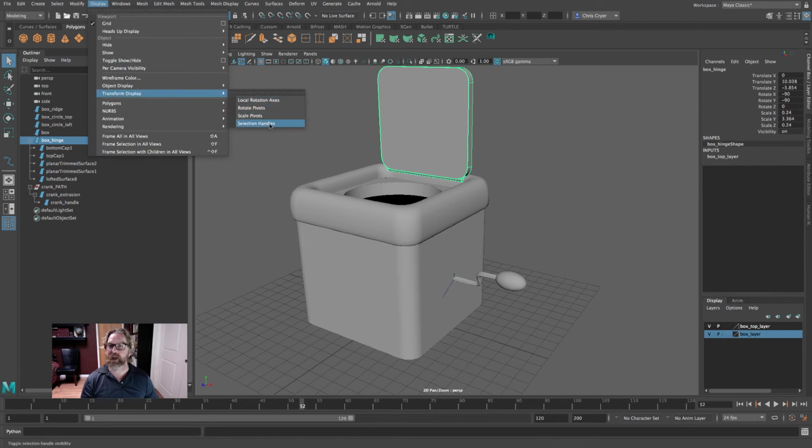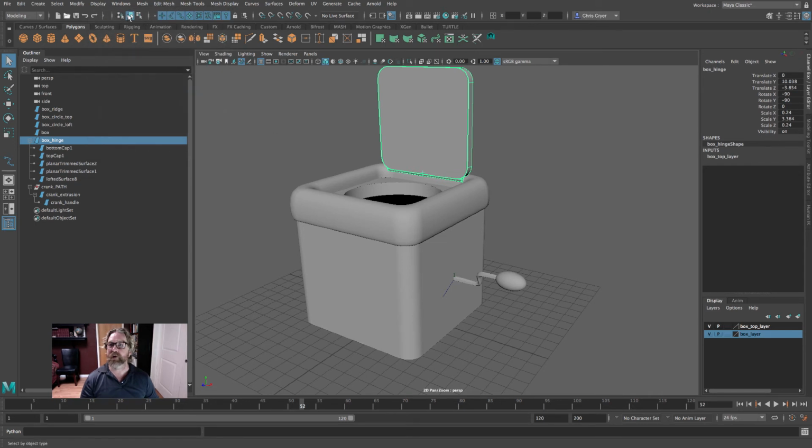So if I come to Display, Transform Display, Selection Handle, I come into the component mode, make sure handles are on. I'm going to turn my vertexes off, and I pick that handle, and I move it out, and we come back, and so that's where we left it. It's a good idea. It's standard rigging practice to have your deformation handles out here, and we were just making it so that it was easy to select.